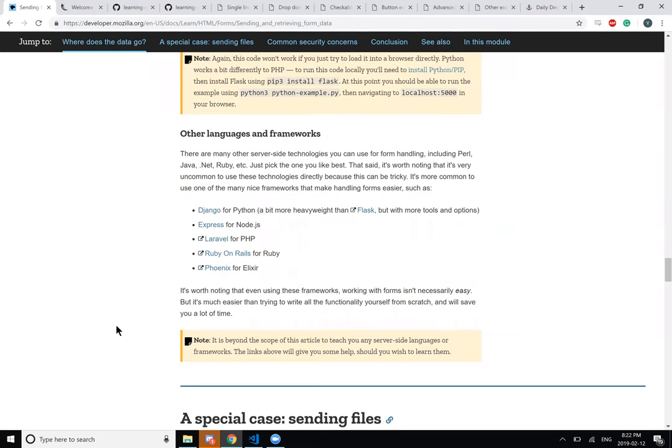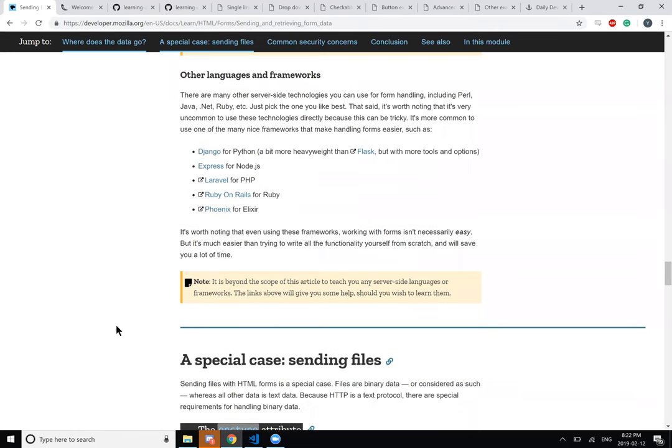It's worth noting that even using these frameworks, working with forms isn't necessarily easy. But it's much easier than trying to write all the functionality yourself from scratch, and will save you a lot of time. It is beyond the scope of this article to teach you server-side languages.